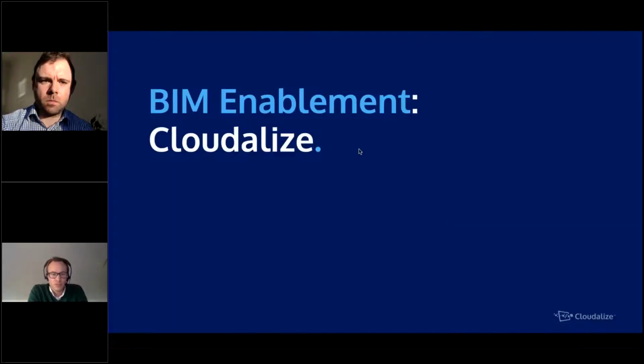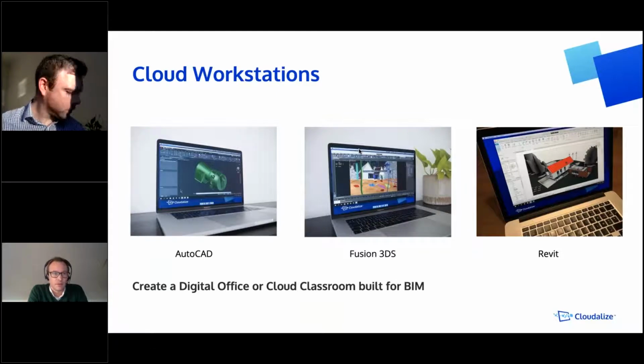The three desktops you see before you are the possibilities that we can have in our cloud workstations. On the left, you have AutoCAD, in the middle, you have Fusion 3D, and on the right is Revit. All these three software packages are running on a MacBook with a Cloudalize workstation in the cloud. But how can Cloudalize enable your business or institution on BIM?